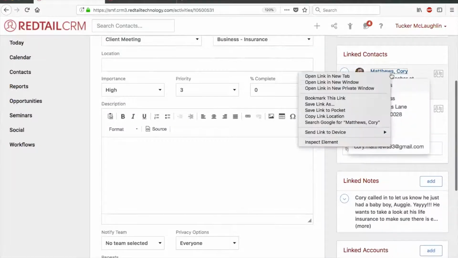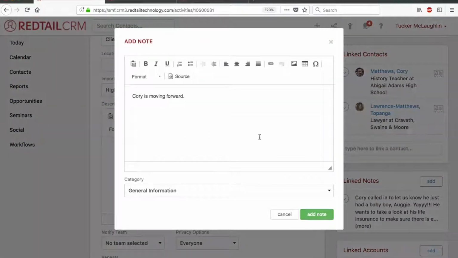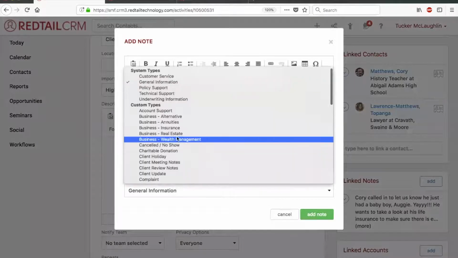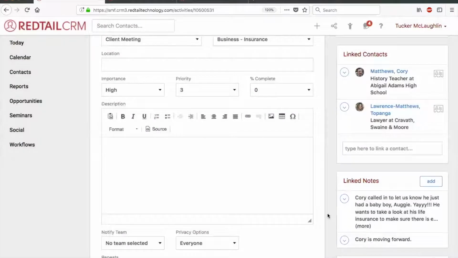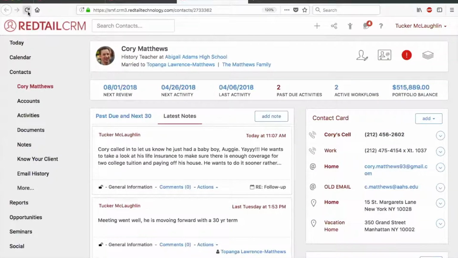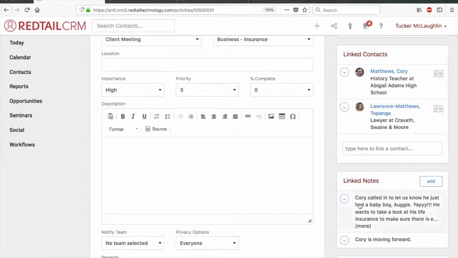So if I go ahead and open up his contact record and I hit link note over here on the right hand side, and I drop in Corey is moving forward, maybe give it a category of business insurance, add the note. Now what's going to happen is it's going to link this. So I have a running dialogue of what happened through the activity. And then if I click into his contact record and I give it a quick refresh, you'll see that it already links to his contact record as well. So I'm only having to put the link note one time, and it's putting it in two different places. It's in the activity and on the contact record.